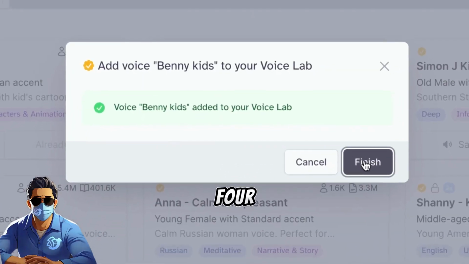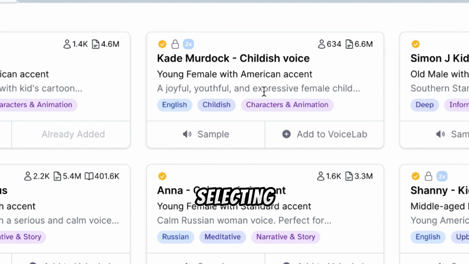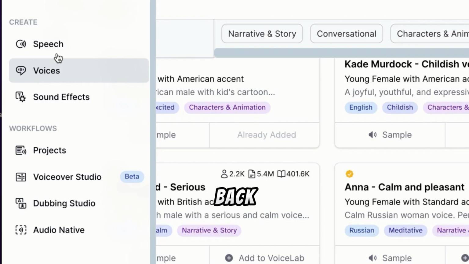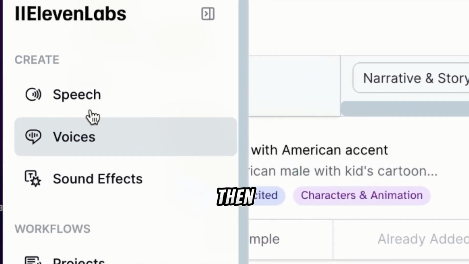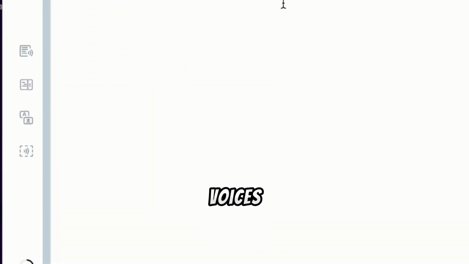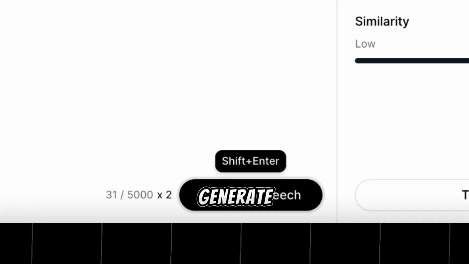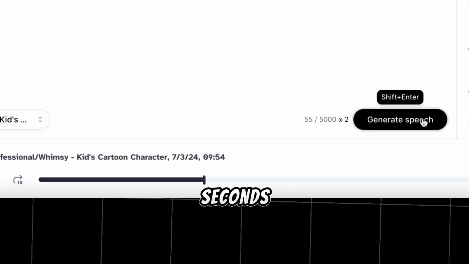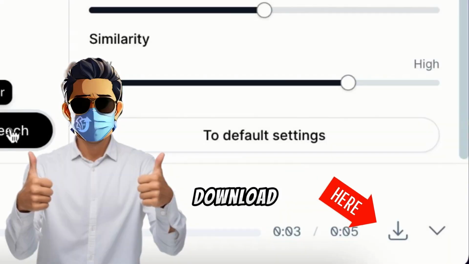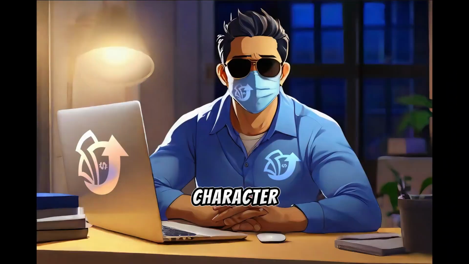Repeat this for all 4 characters in our story, selecting a total of 4 voices. Go back to the menu, click on Speech, then Voice Lab, and choose one of the voices, like Benny for our monkey. Adjust settings and click Generate. The voiceover will be ready in a few seconds. Listen to it and click Download. Repeat these steps for each character in your script.